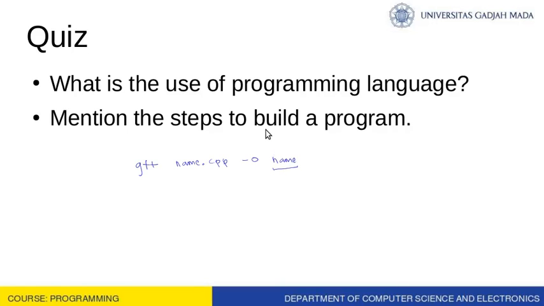The name for the output file is free. I mean, there is no strict rule to give the name for the output file, but usually for our convenience, we give the name of the output file the same as the source code file name, without the .cpp. And after you compile your program, then you can execute by using dot slash the executable file.